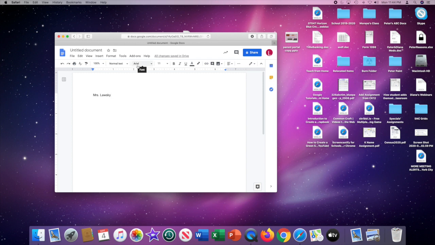Now, to change the way our text looks, there's font, font size, that makes it bigger or smaller. B is bold, it makes it thicker and emphasized. I is italic, which makes it slanted. U is underline, and this A with the line under it is text color. So we're going to make some changes to our names.